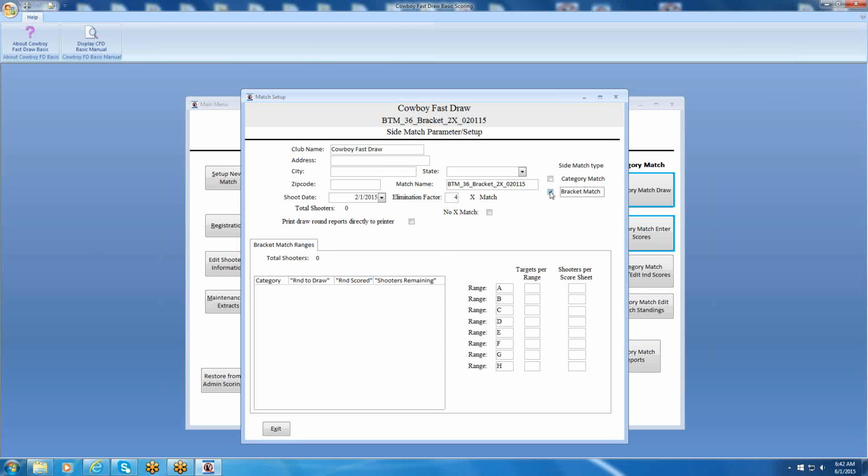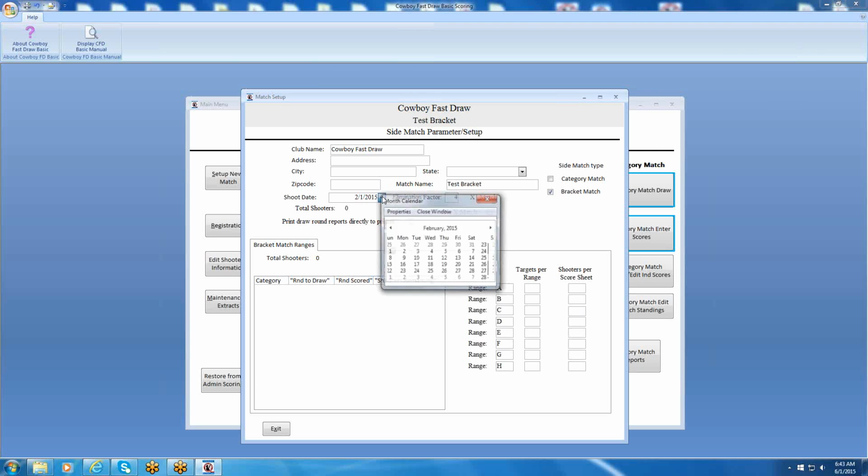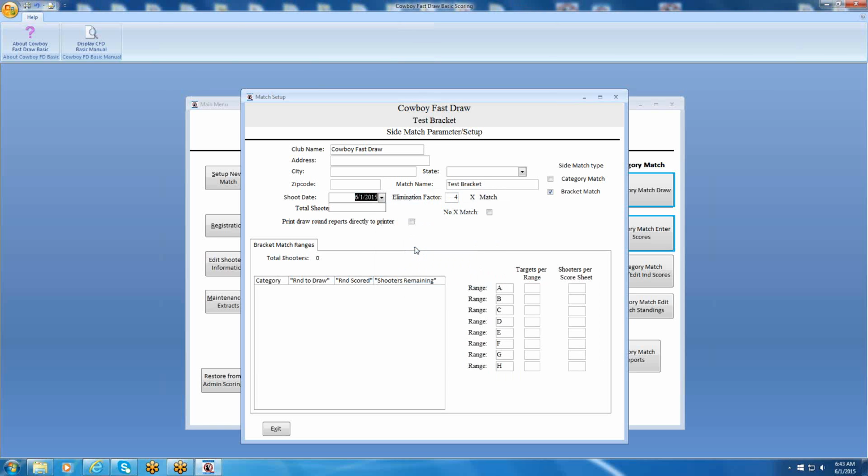We're going to run a test bracket match. And I'm just typing this stuff in here because I'm going to do the thing after I show you how easy it is to enter people in. I'm going to just go ahead and do a backup registration master of a bracket match I've already done, the same as I've done before. But this is how you set it up.